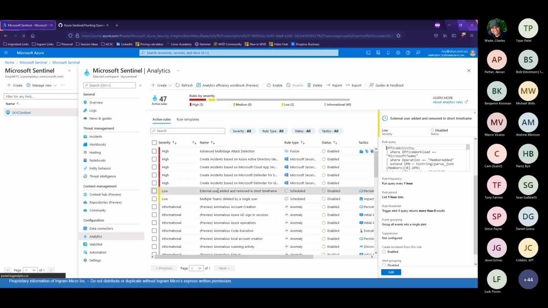You have external user added and removed in a short time, right? So this is for Microsoft Teams. So these are activities or analytics rules that are added. Now these run on a frequency, like I said, right? These can be edited, but these run on a schedule. Hunting rules, you can run on demand, right?